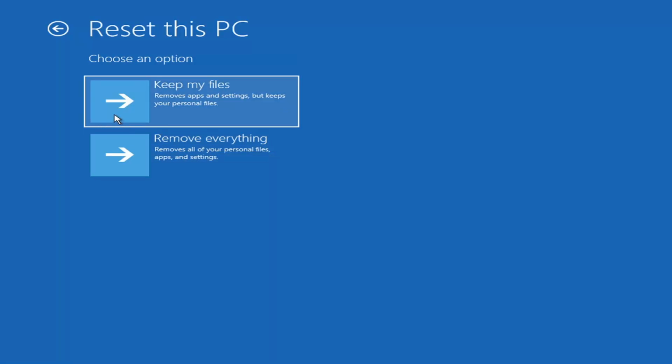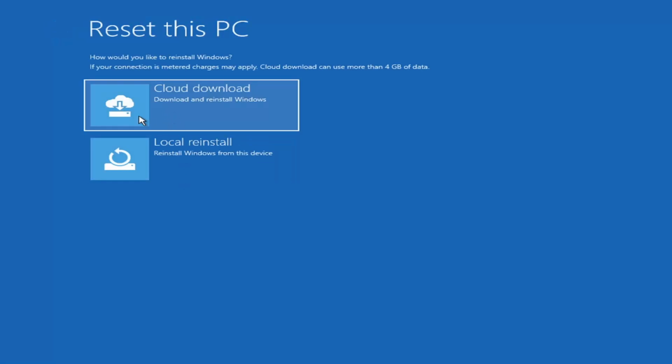And now you'd have the option to go ahead and keep your files, which would remove apps and settings, but you keep your personal files, or remove everything, which would be a fresh reset. I recommend saving that second option for last. Otherwise, we're going to go ahead and select keep my files here and let this continue here. And we're going to do a local reinstall of Windows from this device.